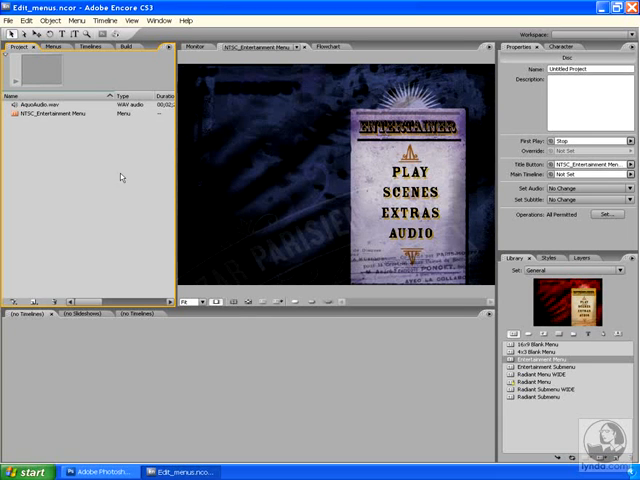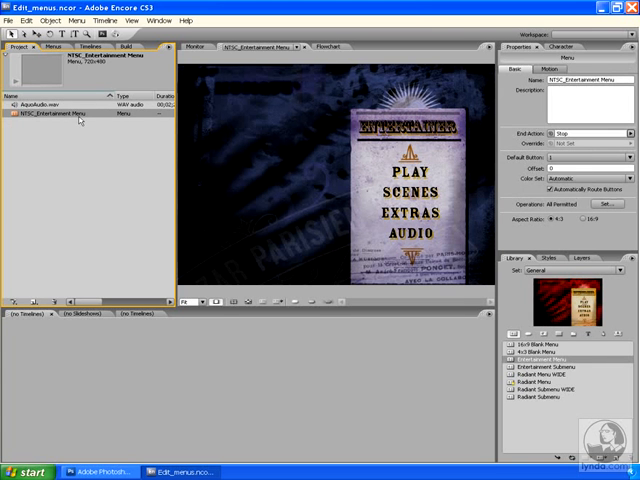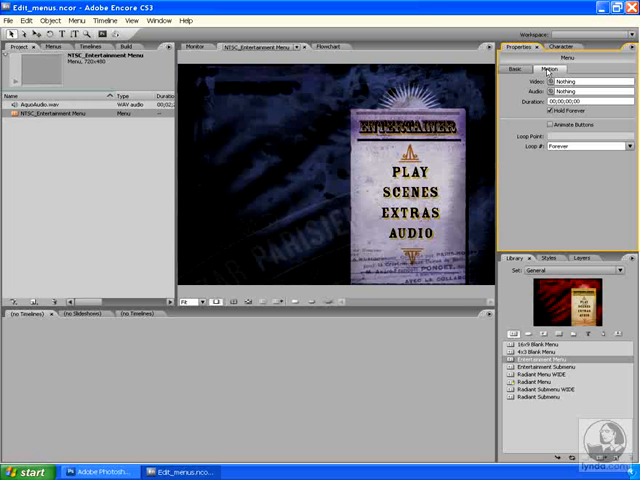Now, with my menu selected, I could go over here to the Properties panel, select the Motion tab, and then drag the Audio Pick Whip over to the imported audio file here. And just like that, we have created a menu from scratch. We've edited that menu in Photoshop, and we've also brought in some audio and added audio to the background of our menu. So as you can see, because of the great integration between Encore and Photoshop, editing menus is a quick and easy process.